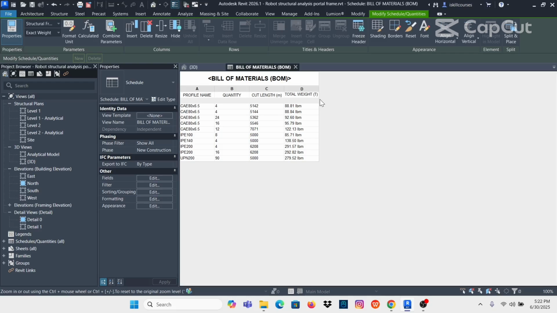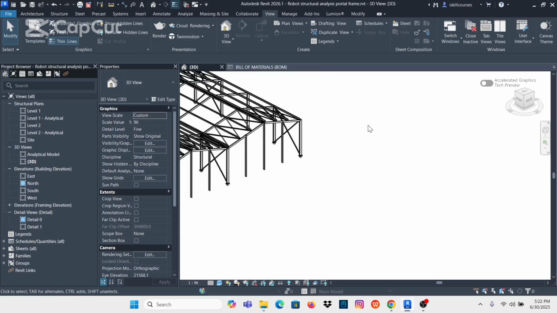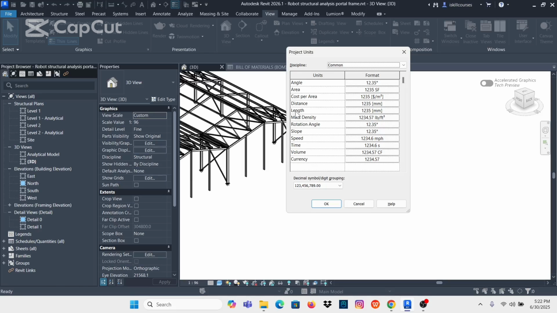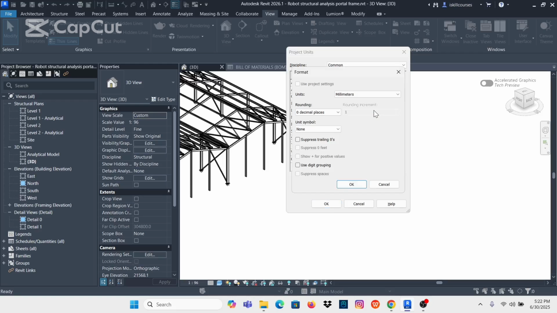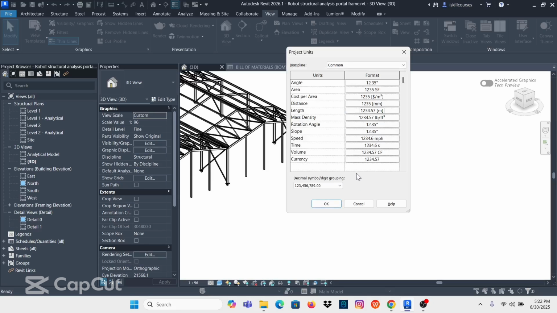Now let's counter check the units for the length. We need to go back to our 3D view here. Then type UN on your keyboard. Now go to length and click there. You see that the units is in millimeters, so I'll just click there and change it to meters. Now if I want to have the M there at the end of each and every number, I can pick this one, but I don't want that. The rounding, I want it to show maybe to 2 decimal places. This is what I want. I'll click on OK. Let's see what we get.